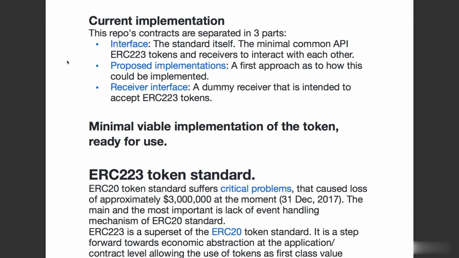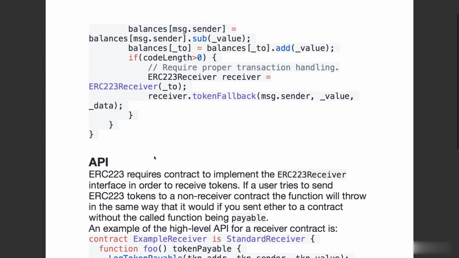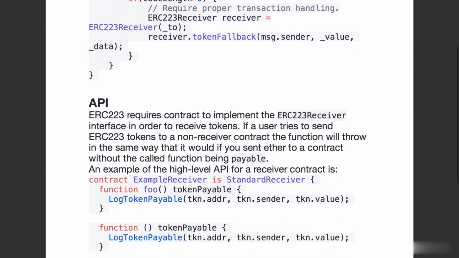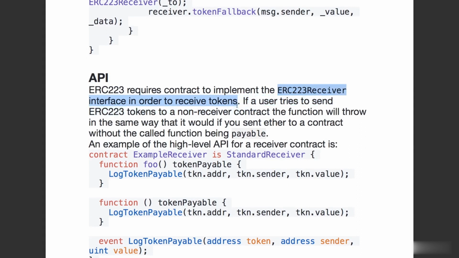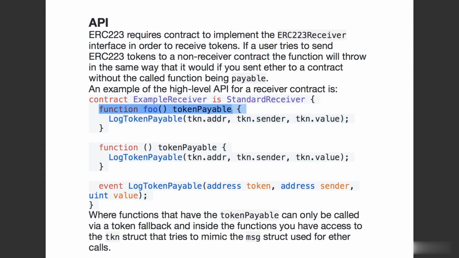The current implementation has the interface of the standard itself. Then comes the proposed implementation, a first approach as to how this could be implemented. Then the receiver interface. A receiver interface is a dummy receiver that is intended to accept ERC-223 tokens. As you can see here, this piece of code is for the ERC-223 receiver. Then comes the API. ERC-223 requires a contract to implement the ERC-223 receiver interface, and this has to be implemented in order to receive tokens.